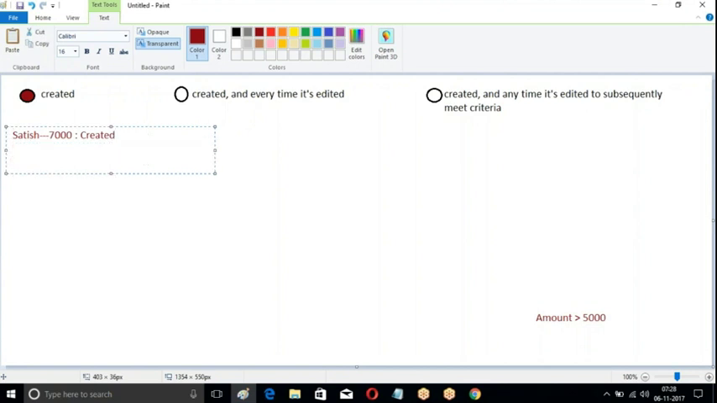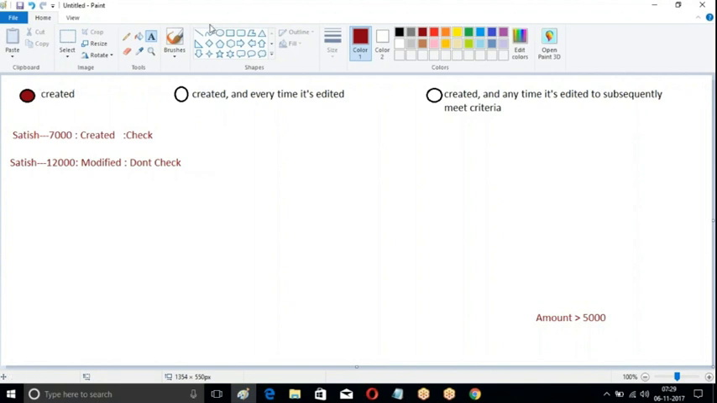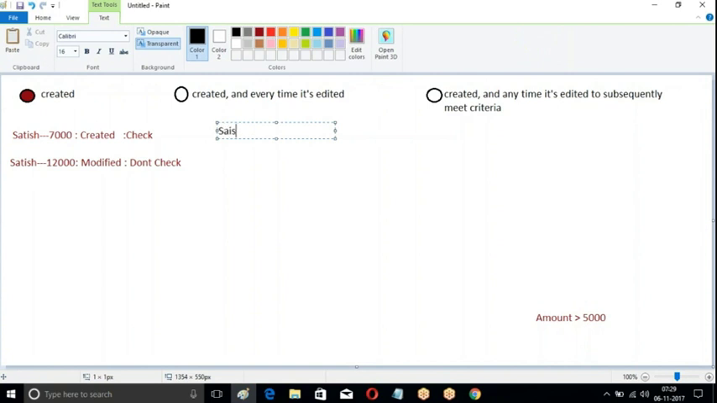So if I modify the same record, don't check the rule. Whenever we choose this, when a new record is created, it will go and check the rule. Second condition, created and every time it is edited. What does it mean? I got a record, Satish.